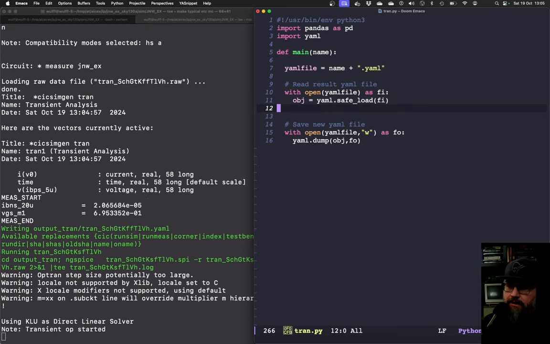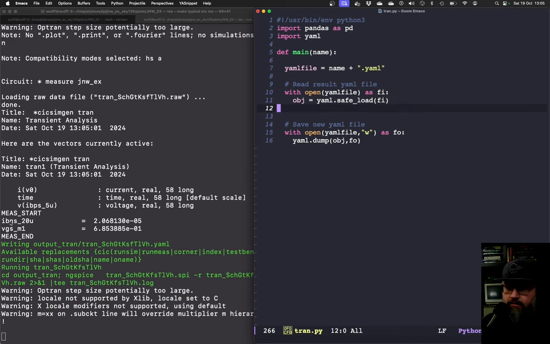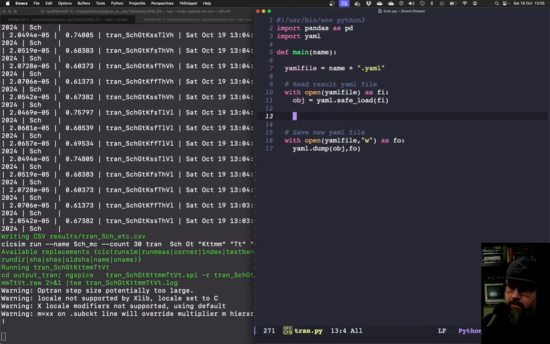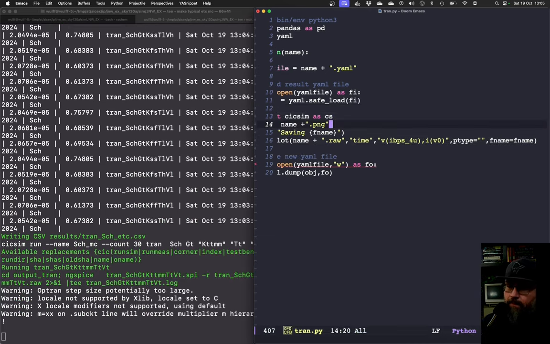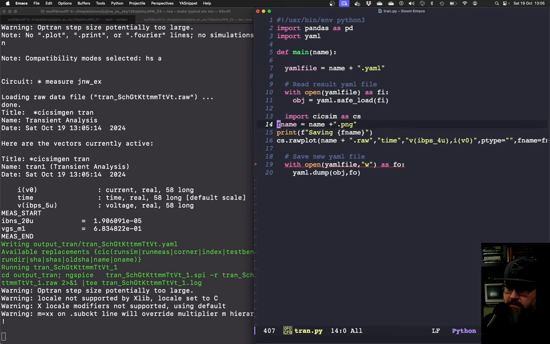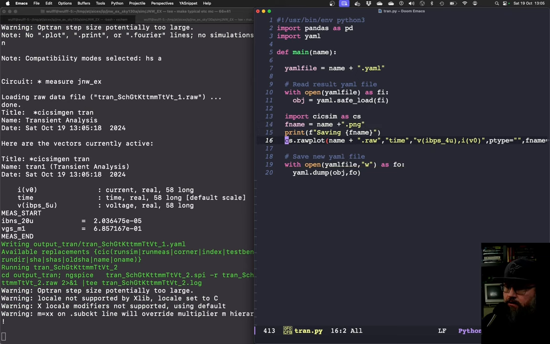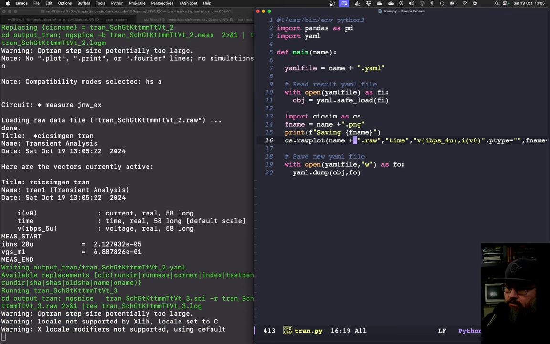So it actually takes the output from ngspice, the stuff that gets extracted here, the IBNS and so on, and you get them available, and you can do whatever you want in the Python file. Just as an example, I can add plotting here. So I'm importing cicsim, which has some functions for plotting. And let's just see. Okay, there's a typo here too.